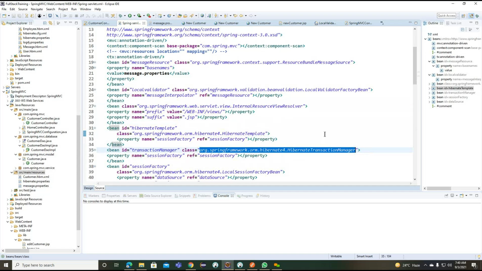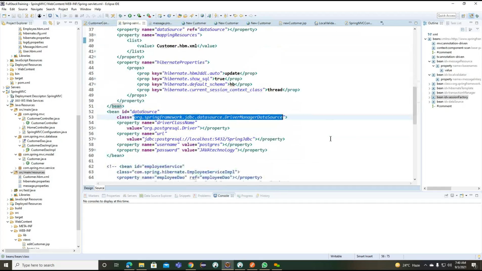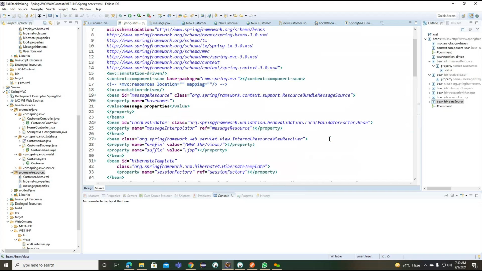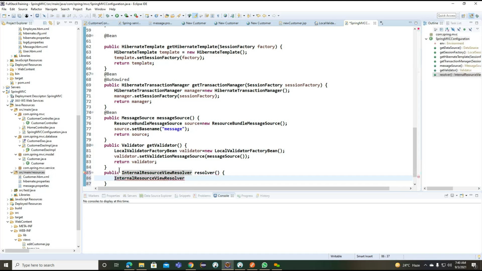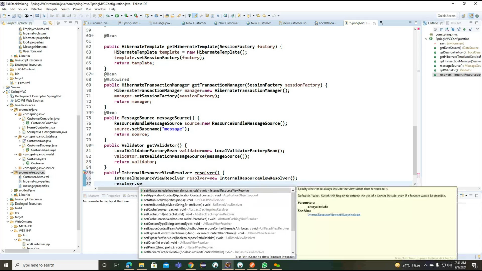And template we added already. So transaction manager, local session factory bean, and data source. So these are the sections we added. Only we need to add internal resource view resolver. So to add this particular internal resource, now what we can do? So public here, internal resource view resolver, and resolver dot.